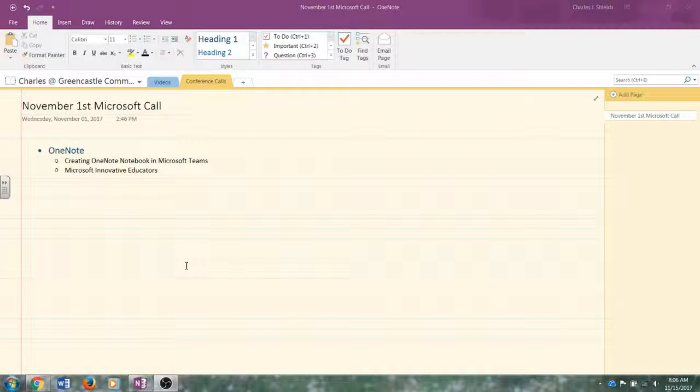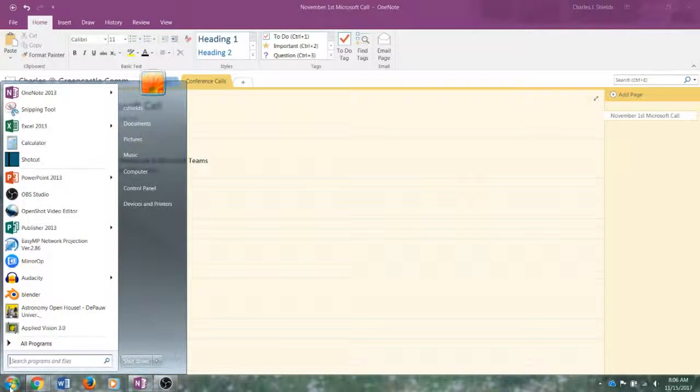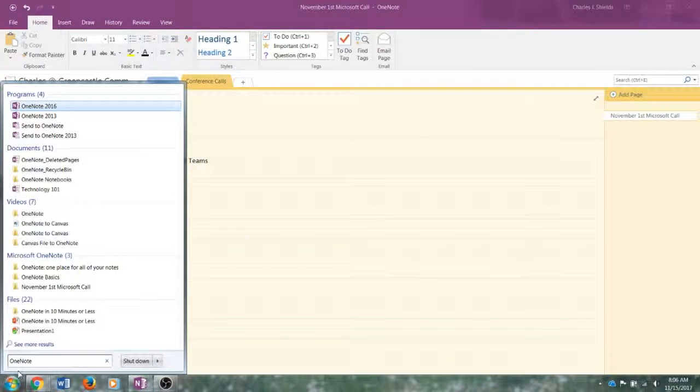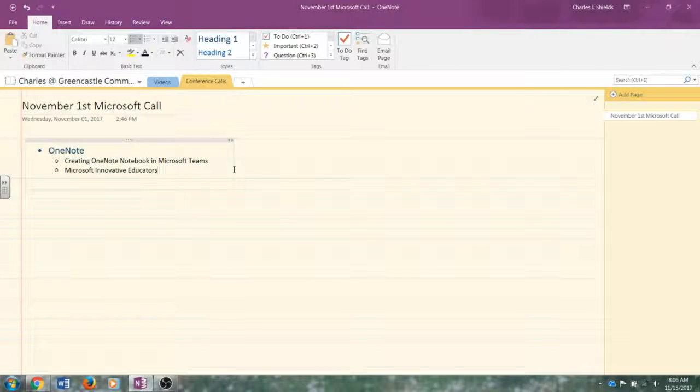The second thing I would like to point out, on the teacher laptop, which is still a Windows 7 laptop for most teachers here at Greencastle Community Schools, you may have two versions of Microsoft OneNote. There is OneNote 2013, but you should have OneNote 2016. And if I search for OneNote, notice that I have both. I really need to be using OneNote 2016. If you have OneNote 2013, please make sure that you contact tech support and you install the most current version if you are unfamiliar with how to do that yourself.